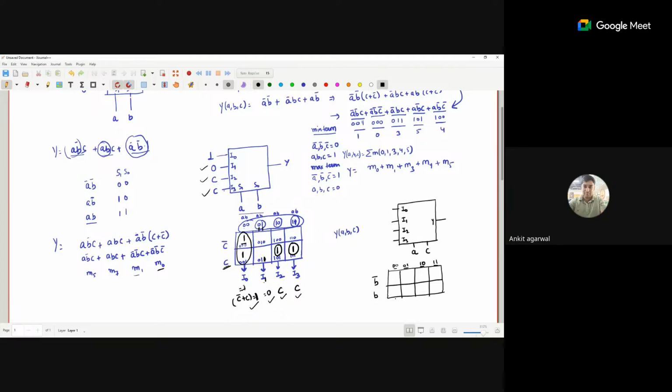So if 0, 0 is the select line, I0 is selected. 0, 1 is the select line, I1 is selected. 1, 0 is the select line, I2 is selected, and 1, 1 is the select line, I3 is selected. And this is the value of A and C.